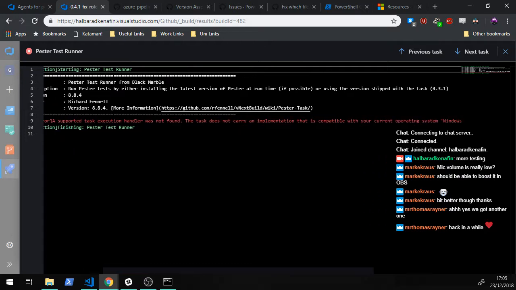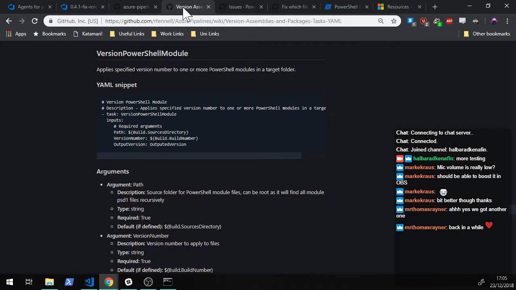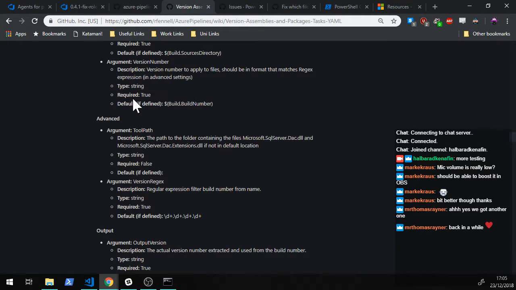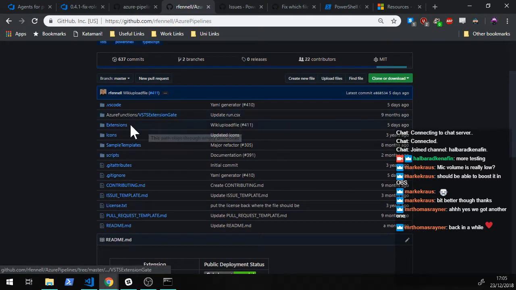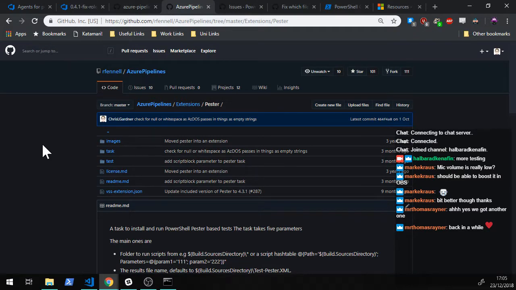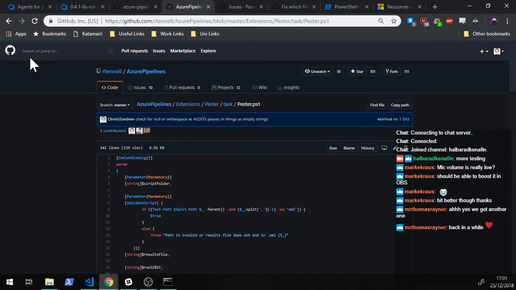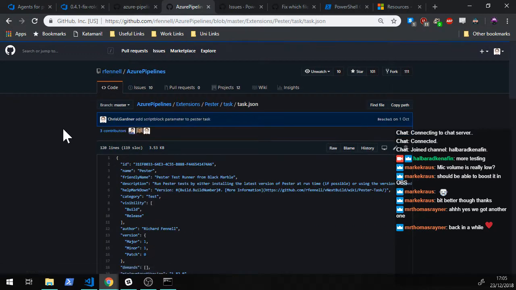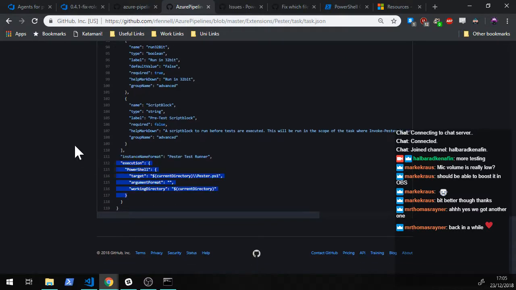Does not carry an implementation that's compatible with your current operating system. Well, let's go and have a look at the code for this extension. It's all nice and open source. I know I'm using the legacy PowerShell step, so that might be the problem. Although I'm running this on other build agents that are on-prem and don't have this problem. I don't want the task.json. Yeah, so I'm just using the normal legacy PowerShell step.